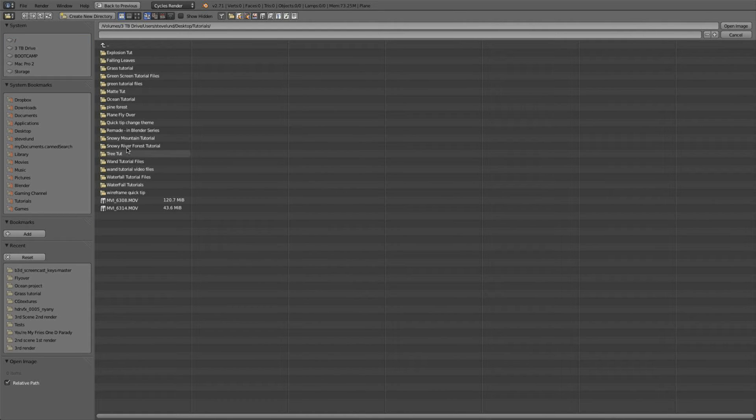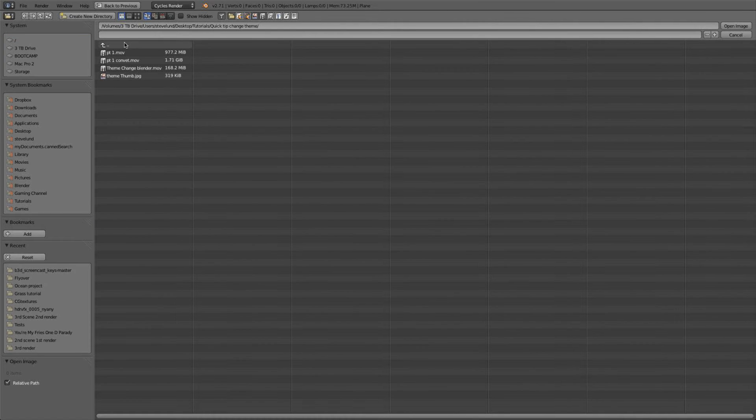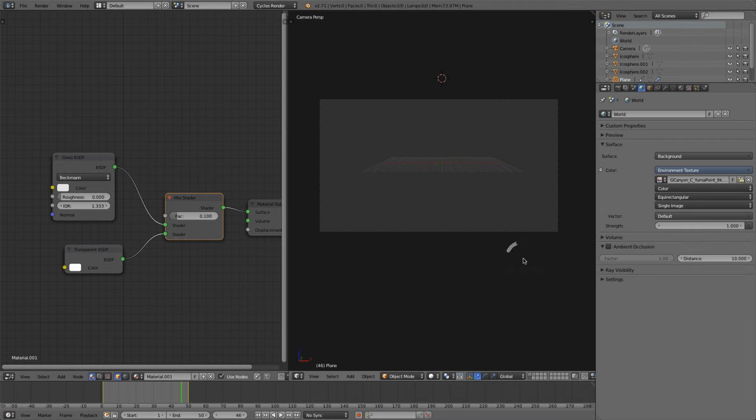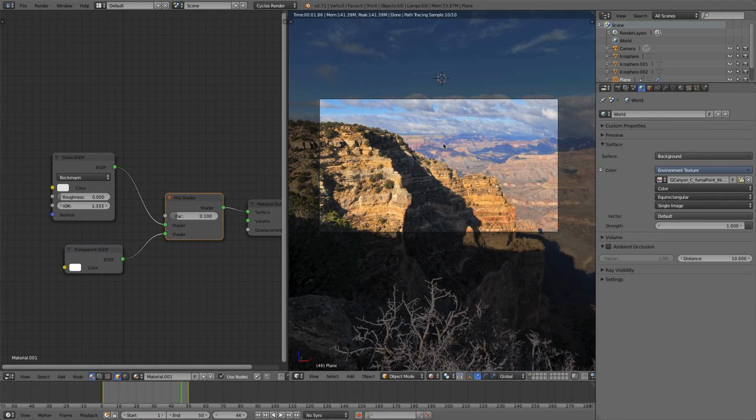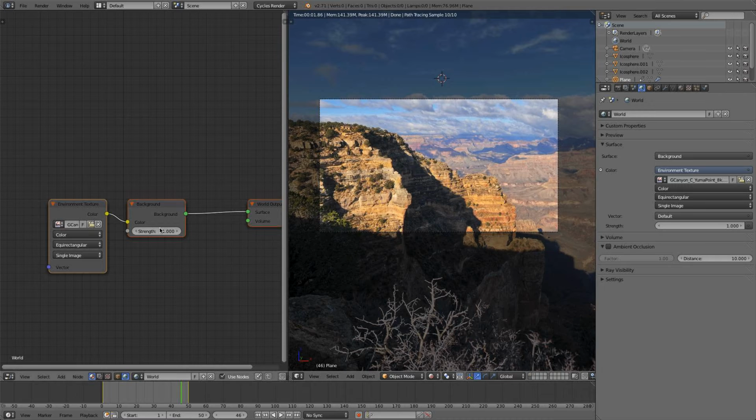and let me see where I have it here. Oh, not there, right here. And it's Grand Canyon, if you guys are wondering what it's called. I'm just going to open up my JPEG version of it. So I guess, yeah, it's an HDR, but I'm opening the JPEG version of it. So I'm going to go rendered, and you'll see, boom, the Grand Canyon image is placed in the background. Now I need to reposition this for my scene.